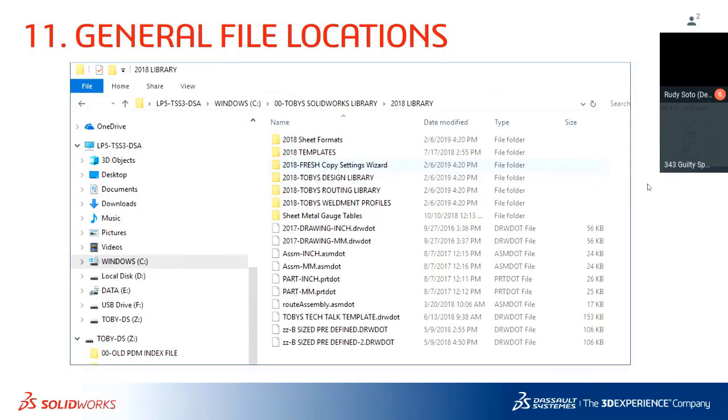A couple of final things I do. I think this is probably more or less common sense, but I always make sure that I have a location for all my libraries. And anytime I'm making something new or custom, like a new material or a new weldment profile or sheet metal gauge table, whatever it is, I'm always adding it to that library. So you can see here's my 2018 library and all the different subcategories I have in there. It just makes it really easy when you're setting up a new computer to point to those libraries.